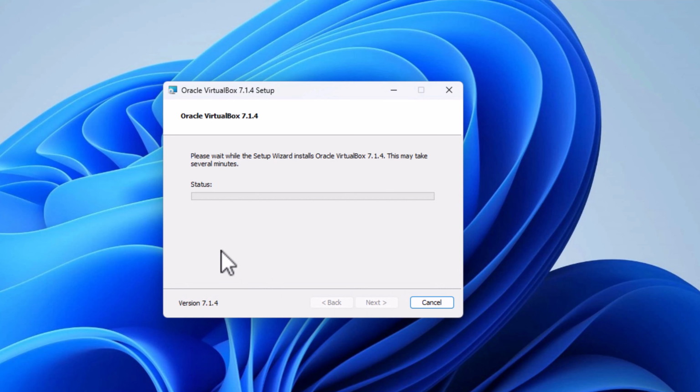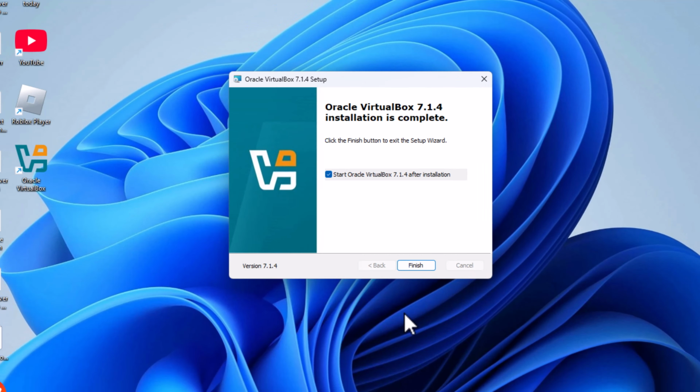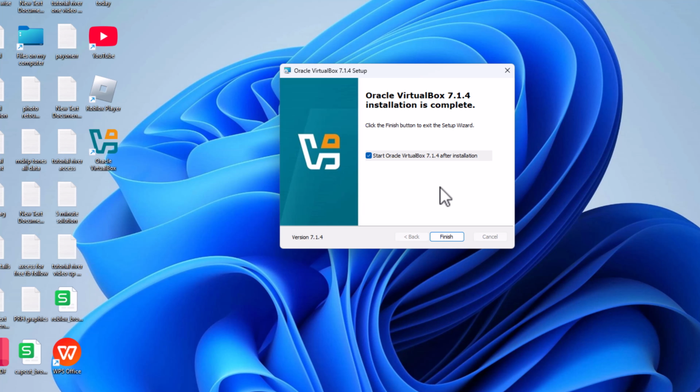Okay, now the installing process has successfully started. When this process completes, it will automatically install these apps. Okay, now it has finished installing.